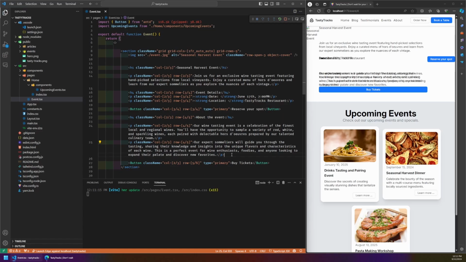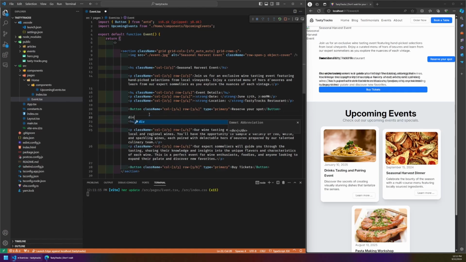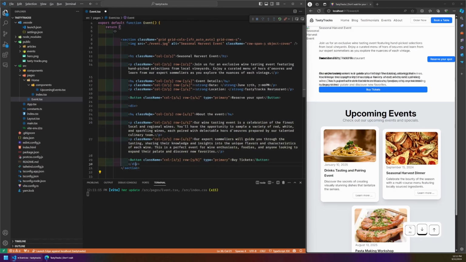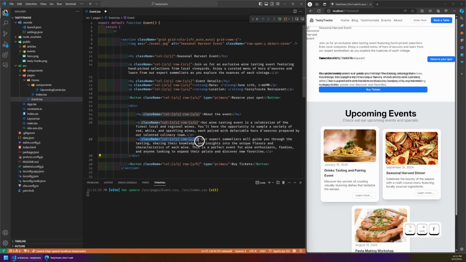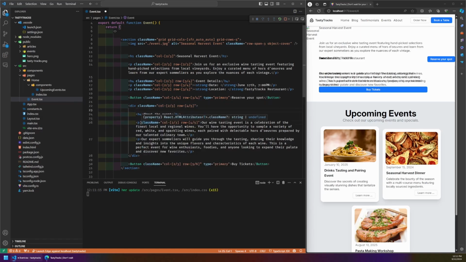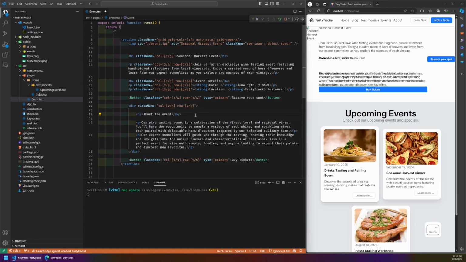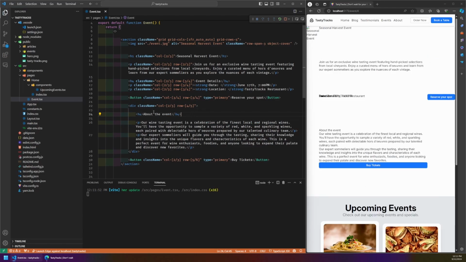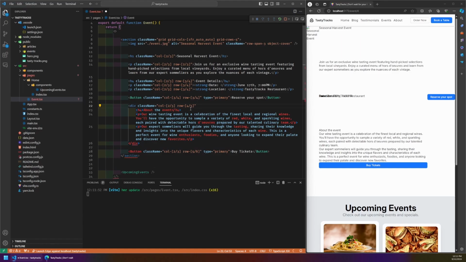Now, the only issue that we've got here is that the elements that are in the same section need to be in a div. So let's say div, put all these here, remove the class name from here, put it here, and remove it from these. If I save now, about the event should be fixed. Let's see. So about the event is fixed. Very good.